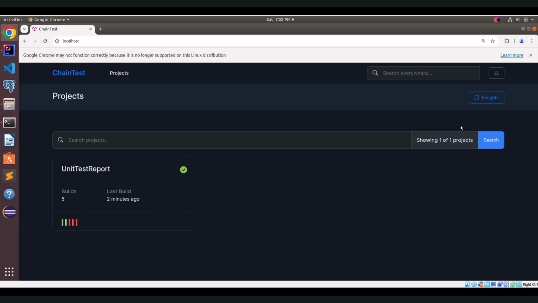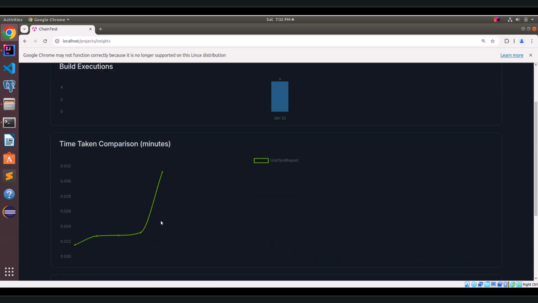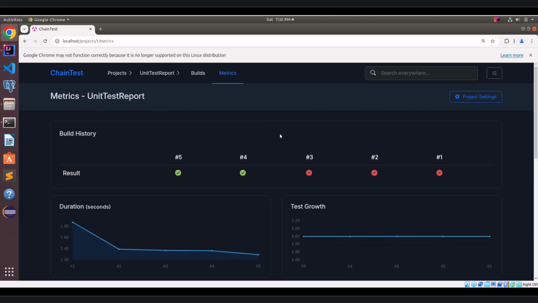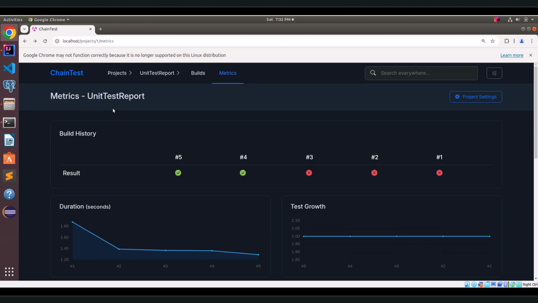From the dashboard, you can click on the insight. That will give you the information about the build execution and time taken. So as you can see here, this historical data plays a very important role in deciding the health of the project.